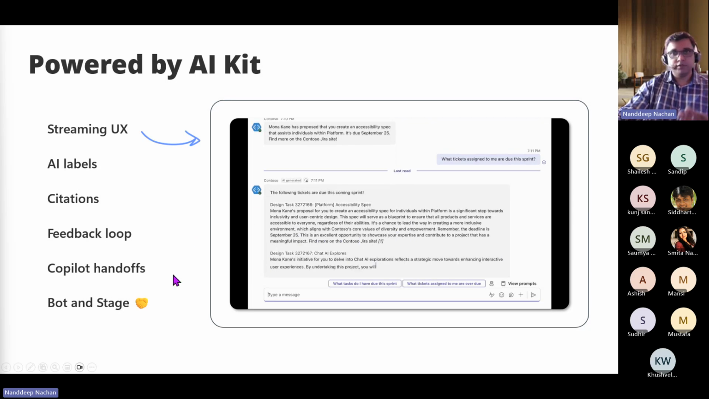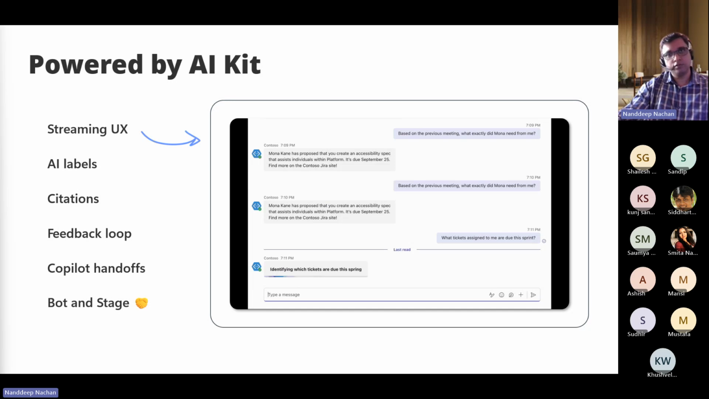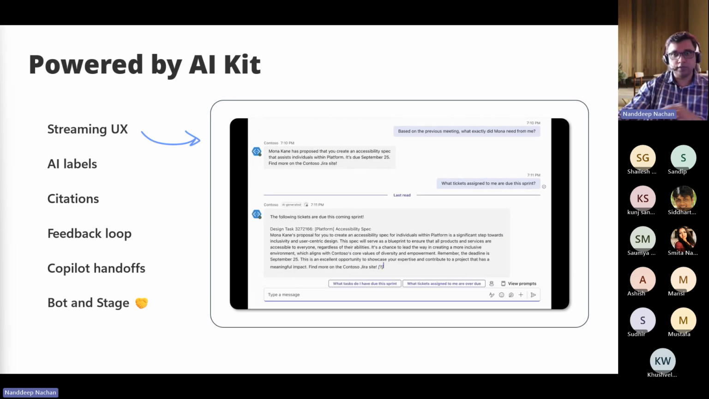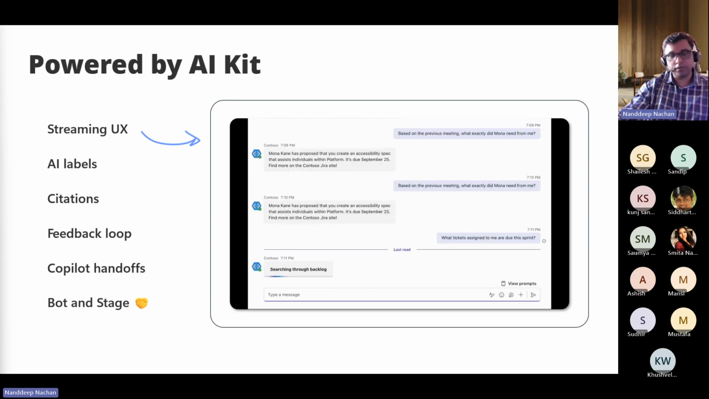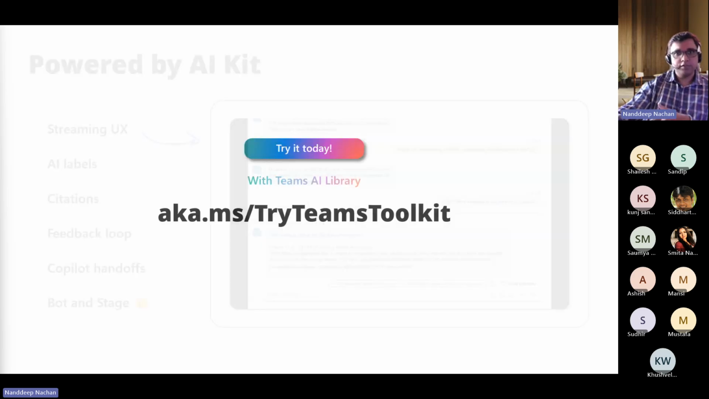And there will be a Copilot handshake. For example, whenever you want to hand off from the Copilot to a human being, there will be an option for that. These are UX features that will help you make your custom Copilot look and feel like a Microsoft Copilot. All right.